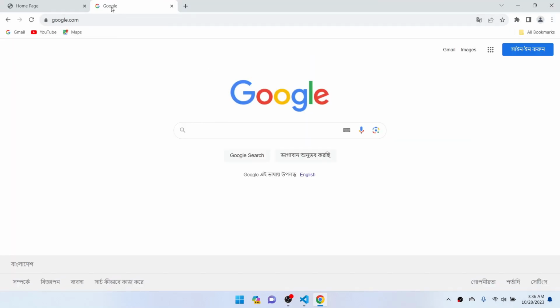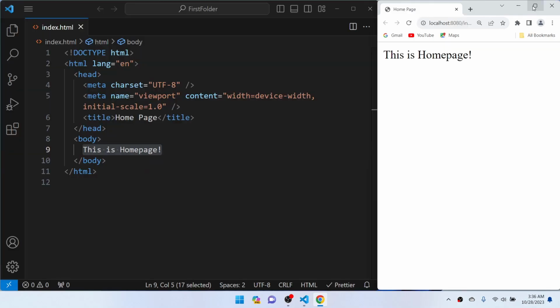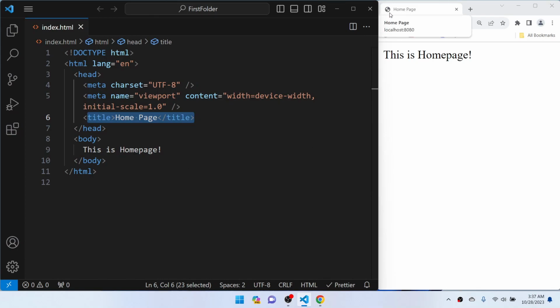You can see before the Google title there is a G logo or icon. So if you visit some websites, you will notice that before this title every website has their logo or icon. Let me close this. So we want that before the home page title we should have a favicon like Google. This icon is called favicon.